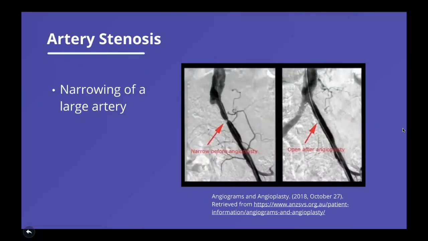And the last one is for artery stenosis, which is also known as the narrowing of a large artery. This image shows you before and after an angioplasty. As you can tell in the left scan, there's not as much contrast material flowing through the vessel. And in the right scan, there's a lot more contrast material flowing through the vessel, meaning that the angioplasty was very successful.